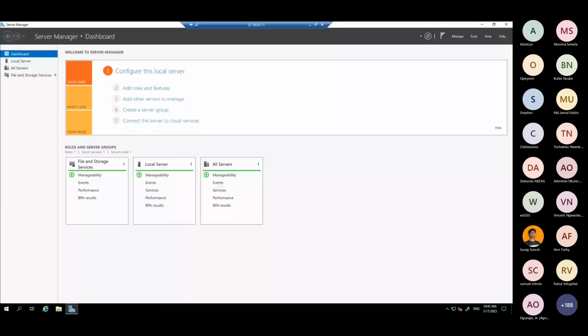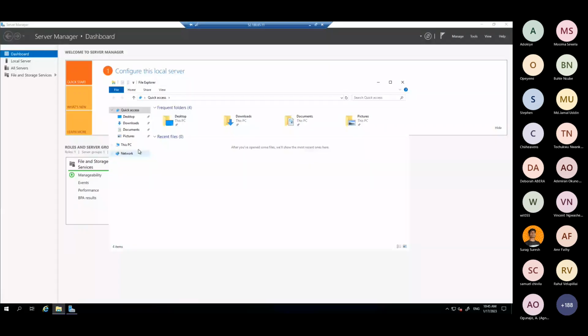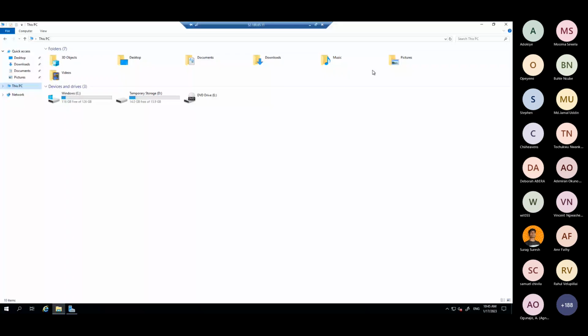So right now you can see RDP, the server you are currently connected to. The server is available here. If you go to My Computer, you may see there are two disks currently configured here. One disk is allotted for the operating system, and one disk is allotted as your temporary disk. Right now you can see on the screen you have two disks allotted here.